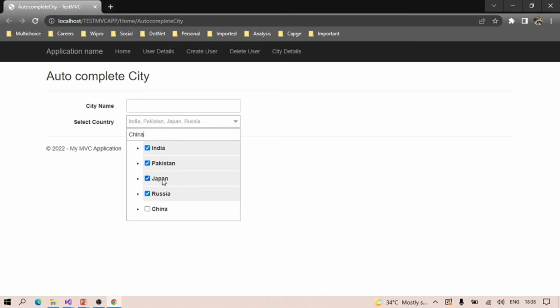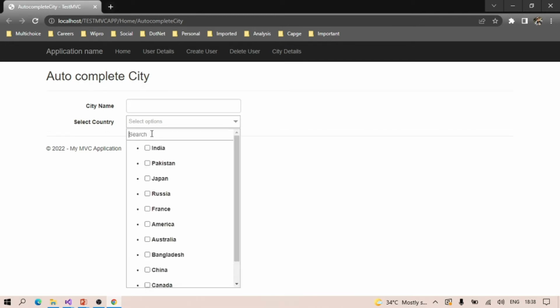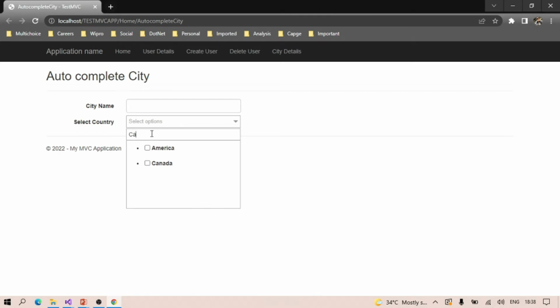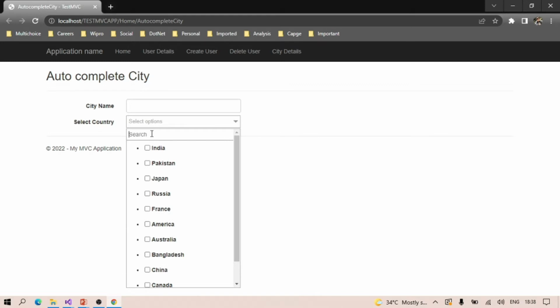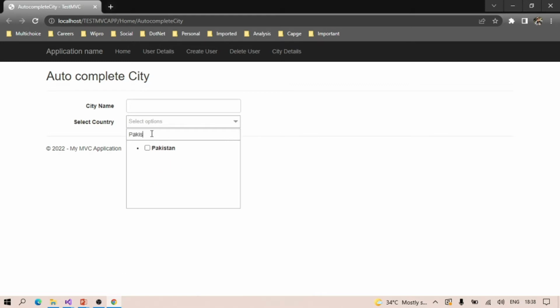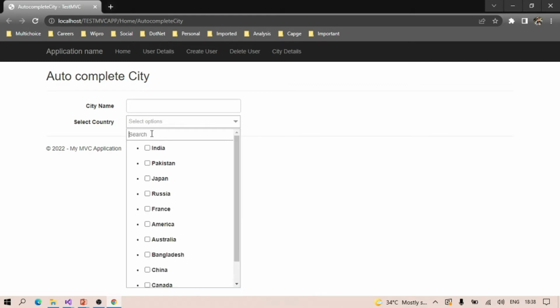This option is coming because we already have selected these options. Okay, so I'm just unselecting everything. And if I put here Canada, see, the Canada option is coming. If I put here Pakistan, see, Pakistan is coming.